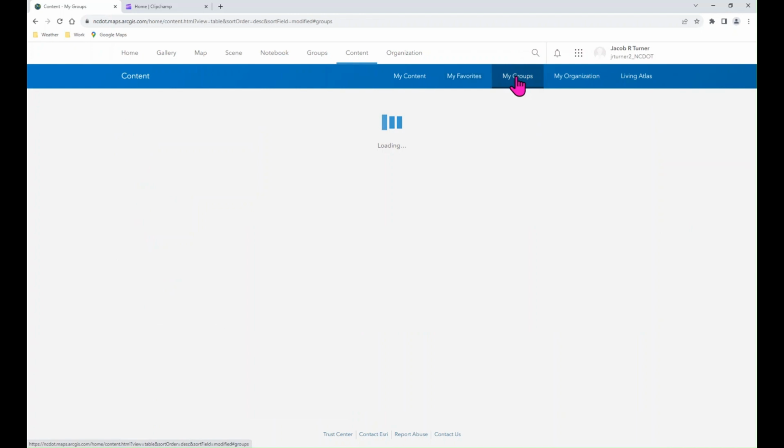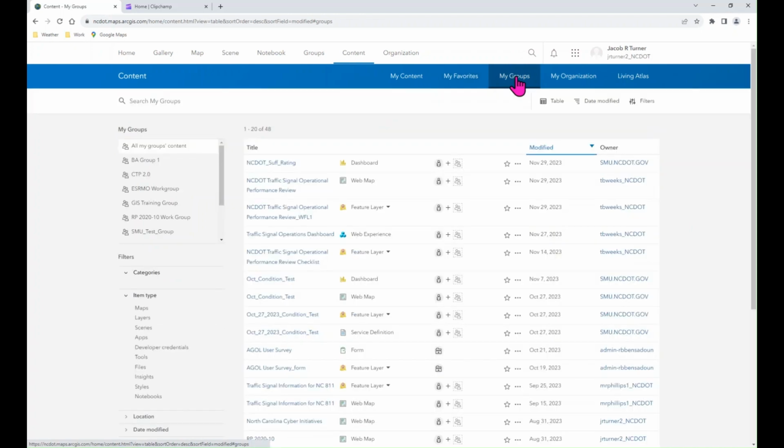My Groups provides access to content shared in a group that you create or are a member of. Your groups are listed in the top left corner under My Groups. Click once on any group to see a list of its contents on the screen.